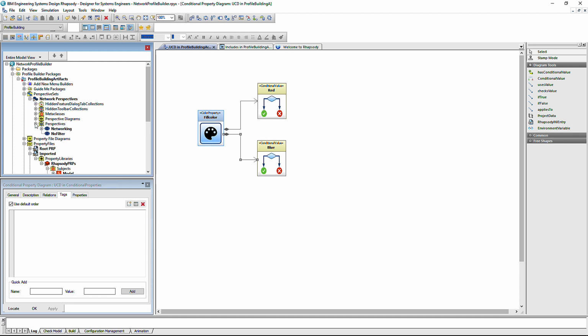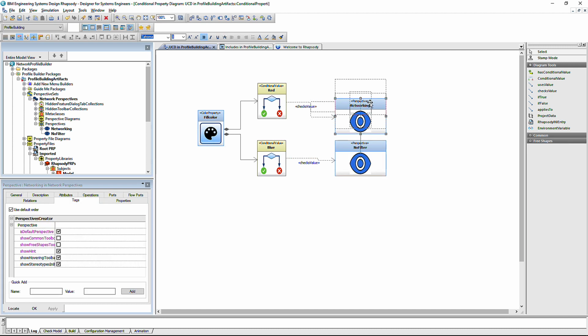There are lots of ways to do this as well. In this example, we're going to use the perspectives we created in the last video. So let's drag both of those onto the diagram. And now we can add a checks value dependency to make the value conditional on a specific perspective. So if we're in the networking perspective, the property will take its value from the red conditional property. If it's in the no filter perspective, then it will take the blue.